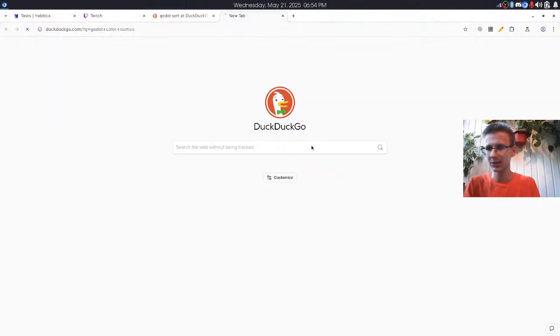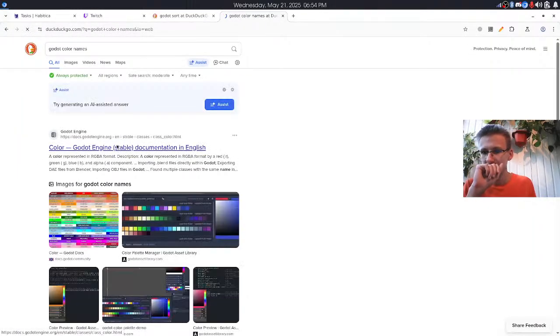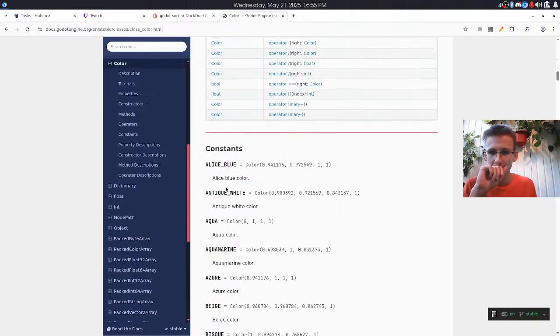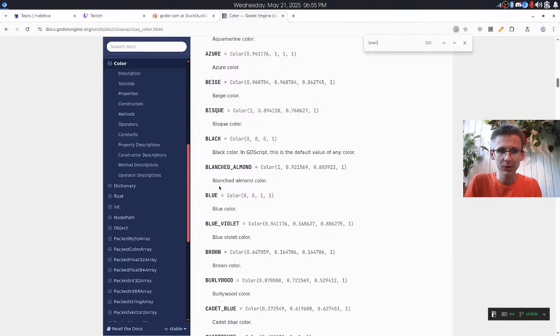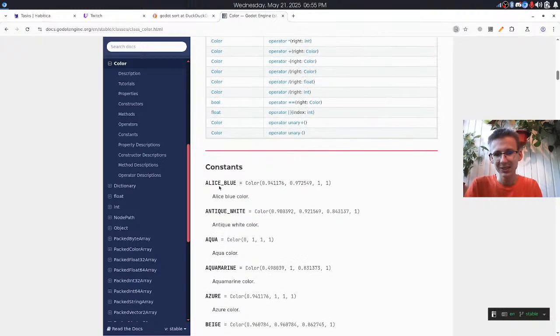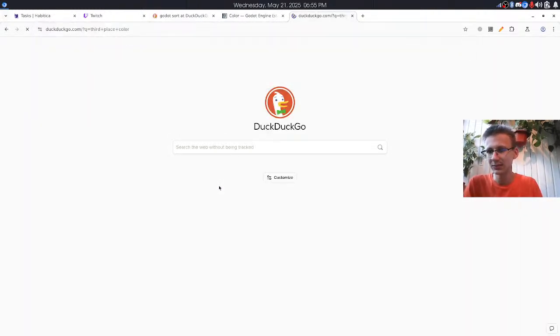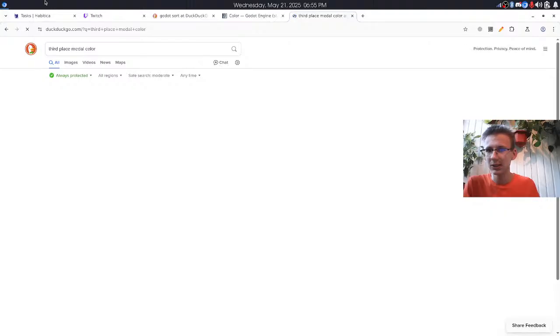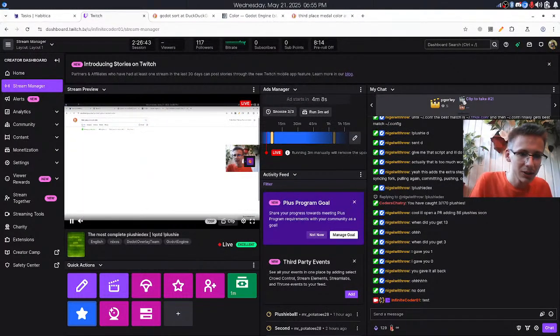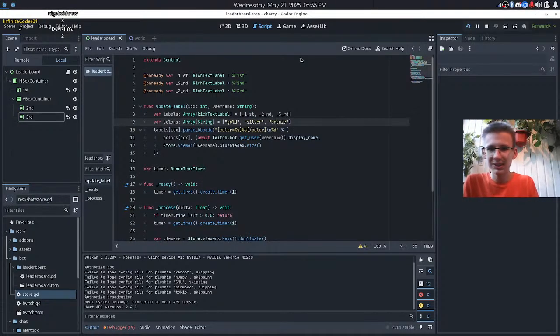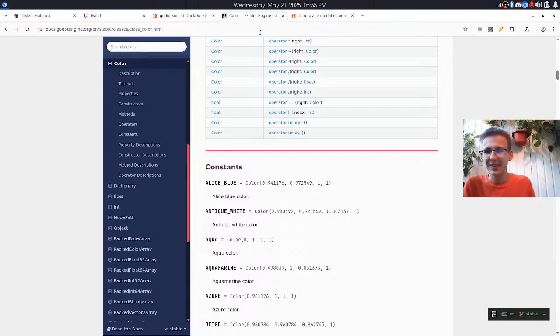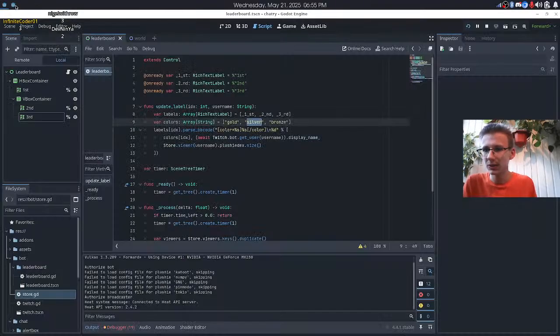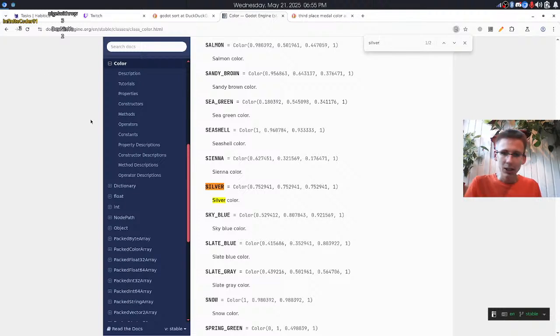Color names. Bronze. Copper. And what do you call it? Third place color. Third place medal color. I guess I could have looked it up on Twitch. Yeah, they look good. Silver doesn't really look like silver. Silver. Also, I should pin this to all workspaces. Now, silver color. I mean, I guess it kinda does.